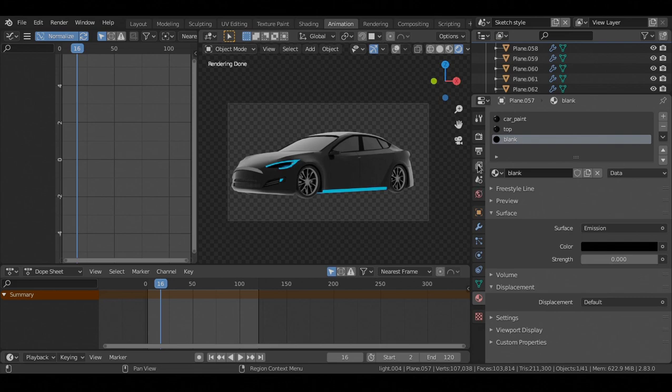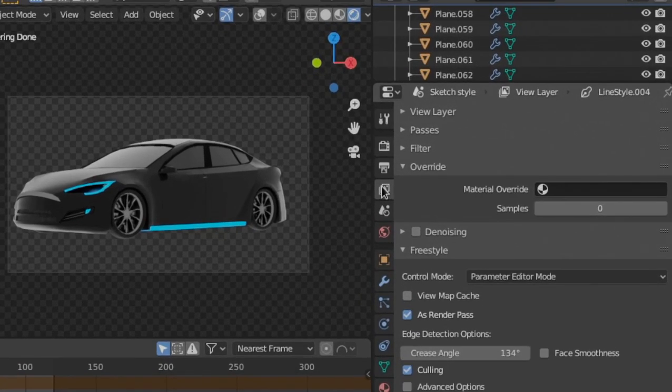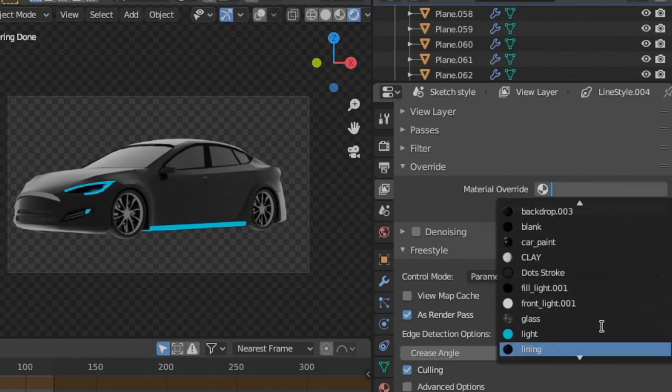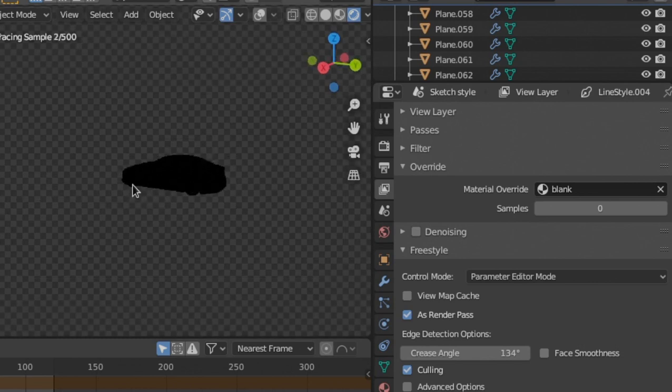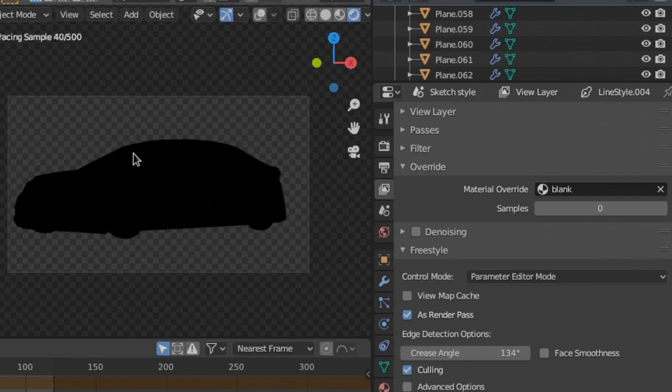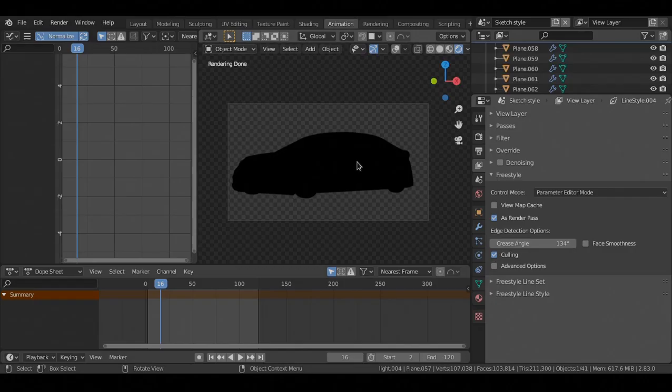So what we are going to do is go back to this layer properties tab, select material override, find blank from here and select that. So now you can see all the shaders are replaced by blank, and it renders much faster of course because now Blender doesn't have to do much. So now if we render this out, we will just have this black silhouette, and then we'll have the freestyle outlines as a separate render pass.